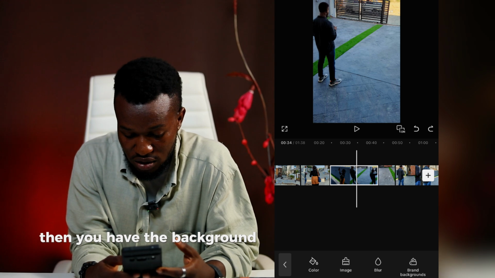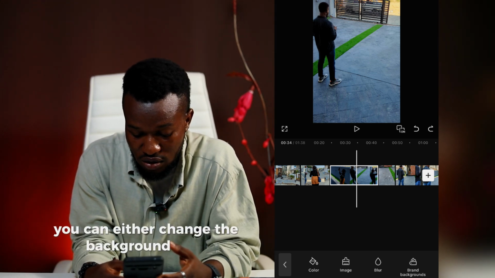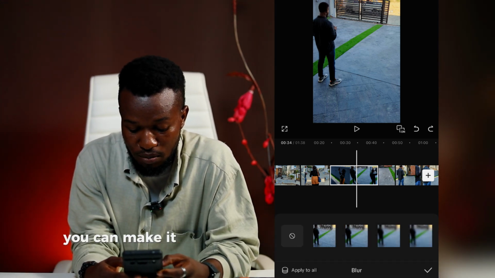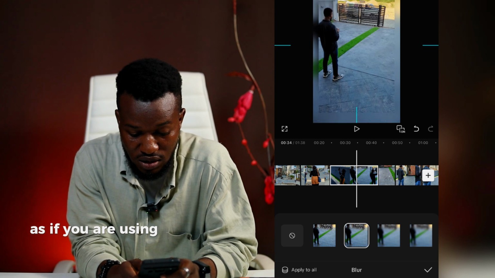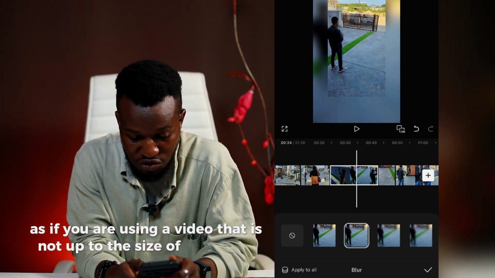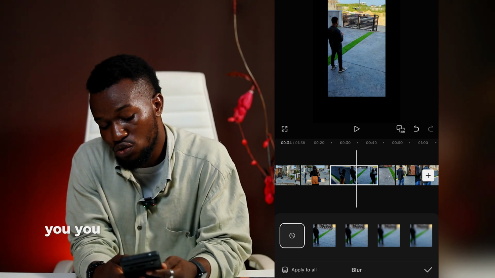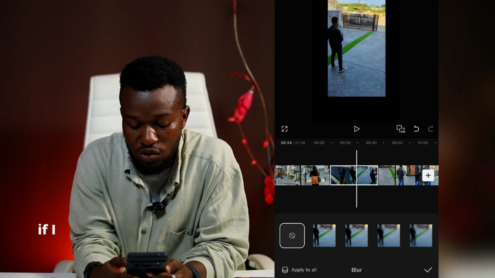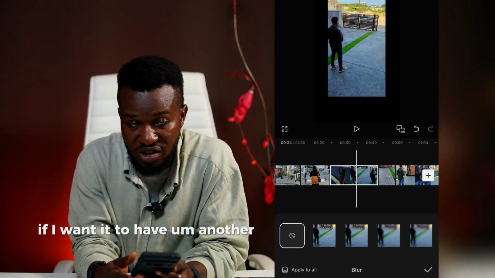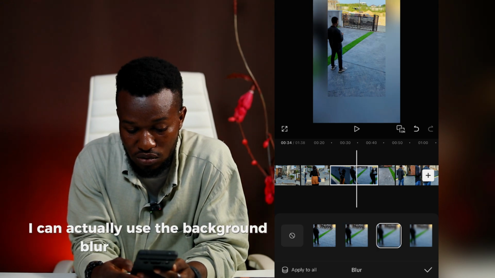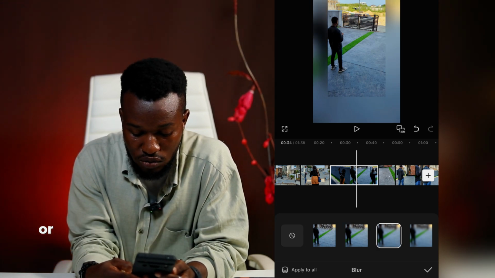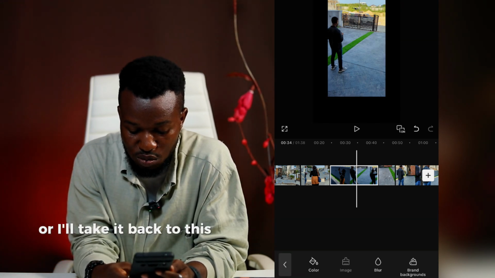Then you have the background. You can either change the background color. You can make it blur. That's if you are using a video that is not up to the size of the screen. Like this is what the background blur does. When I reduce the size of the video, you can see only a black background. If I wanted to have another background, I can actually use the background blur feature instead, or I'll take it back to this place and use an image.